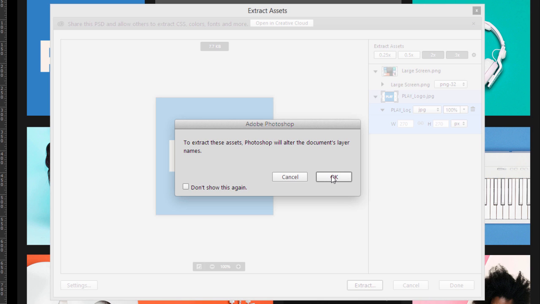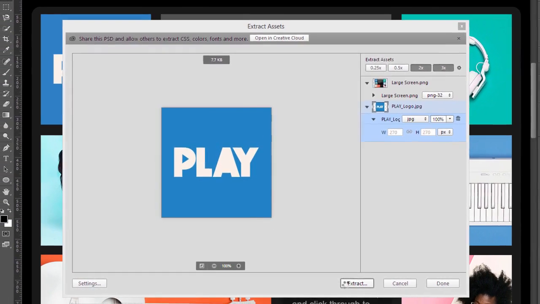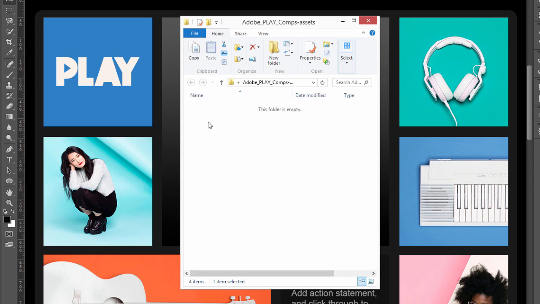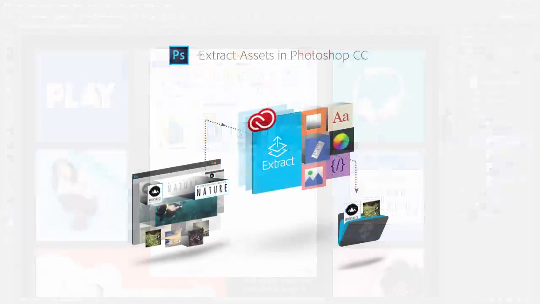The first thing I see is a pop-up stating that the layer names will be altered. This is where Photoshop takes care of some of the production work for you. And I'll click OK. I'll browse for a folder to save the assets into, and I'll save mine into my Creative Cloud Files folder. In looking at the published files, I can see the assets are organized by my 3 resolutions and are ready to sync to my Creative Cloud account.